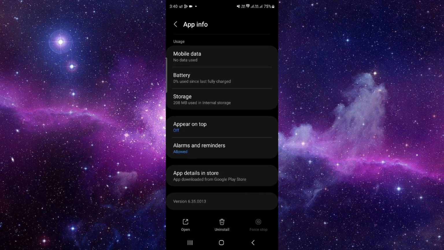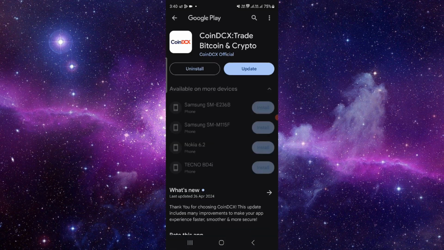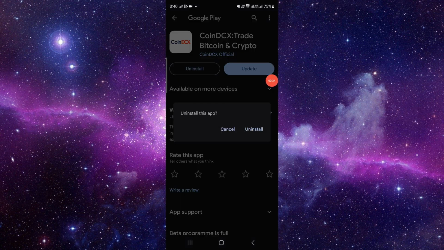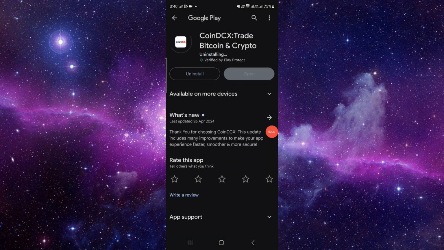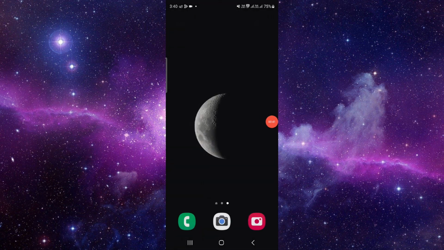Now we will do the app update. Click on the last second option, and from here you can do the update and it will be fixed. But after the update, if it's not fixed, then you have to do the reinstallation process. Just click on uninstall, click on this uninstall, and it will be fixed. So this is how to fix the cryptocurrency app not working.